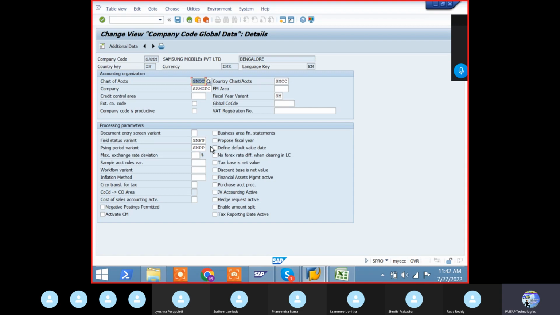Sir, individually you can assign, otherwise use the OB/6 transaction and assign all this, like the chart of accounts. Don't go to OB62, directly come here and assign. Next one, what is the fiscal year assignment transaction code? OB37. Don't go to OB37. Open OB/6 and assign it here.